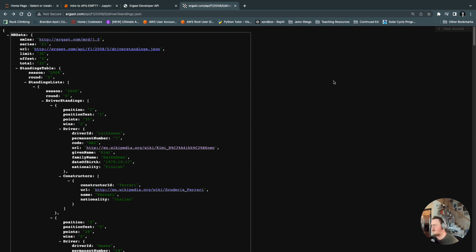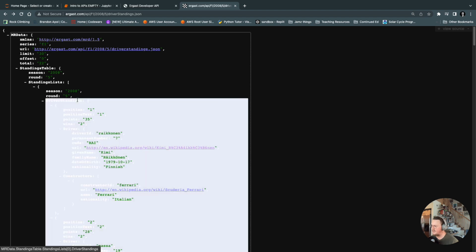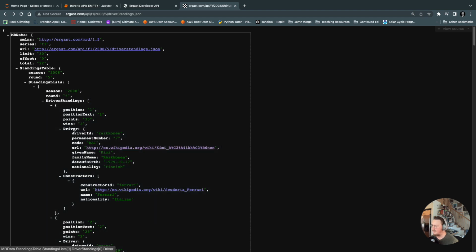Sometimes those key value pairs are lists. Like you can see here, we've got driver standings, and then a whole list of items inside of it, and so on and so forth. So think of this as a really big, complicated, messy dictionary. What we end up with are things we call documents, JSON documents. We have a bunch of key value pairs, and a whole bunch of data is stored inside of these documents.